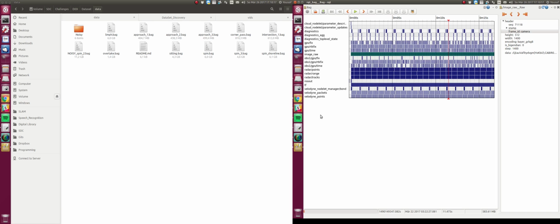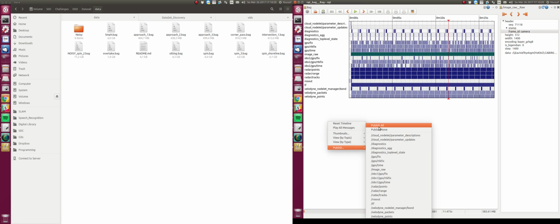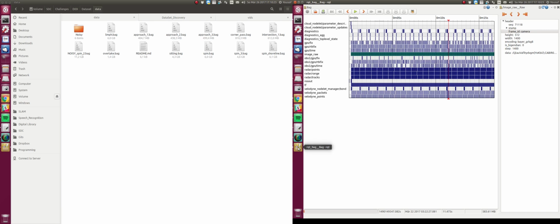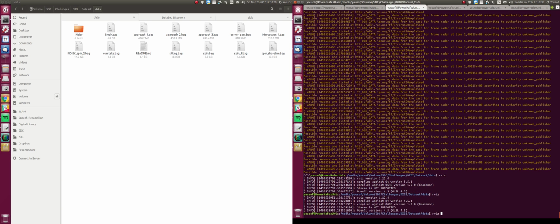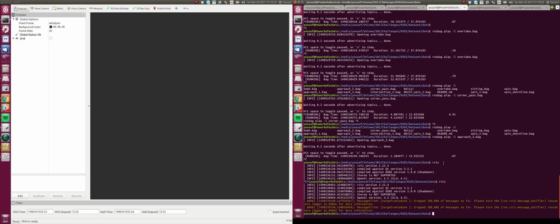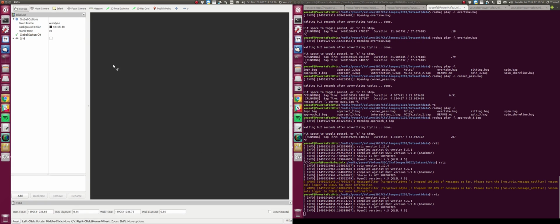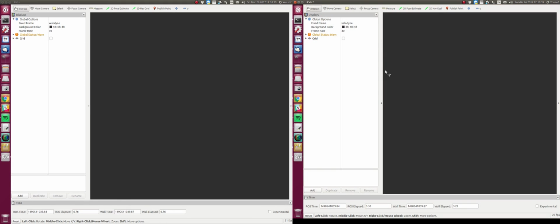So we want to publish this data on the ROS core. To publish all, just publish all. Then I want to use rviz here to plot and show stuff. I need two rviz instances because I want to show two different things, and I don't know how to use the transfer package in ROS to transfer data between them. So I have to show each of this stuff in a different rviz. Here I want to show the point cloud.